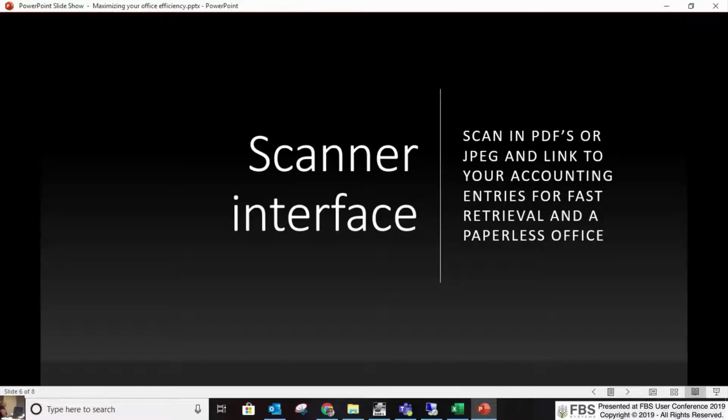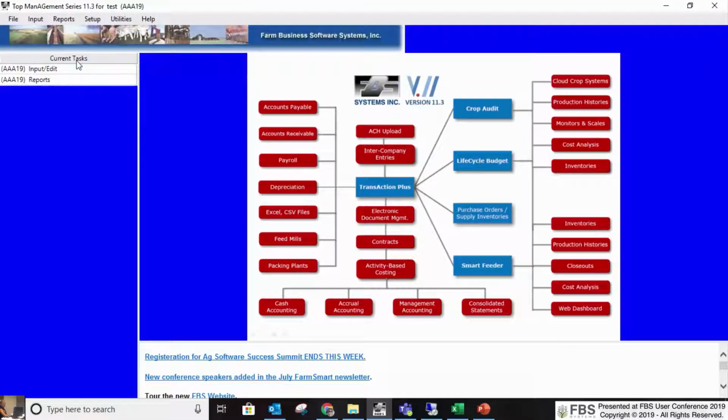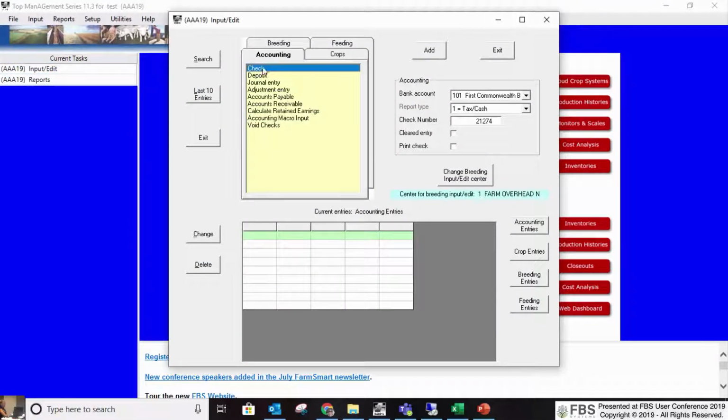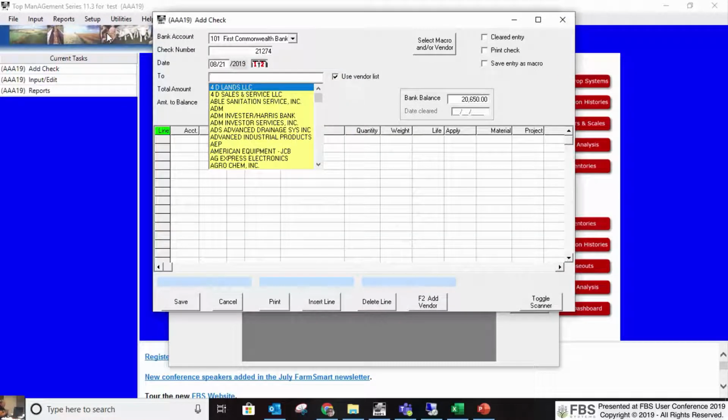We've talked a little bit about scanner interface, and that's where we can connect the image to a transaction. I don't have a scanner here today, so I can't really show how you attach it when you're putting them in, but there are two ways to do it, and it depends on how your office is set up. If you have a scanner at your desk, this is the easiest way to do it. You're putting in your entry, you hit toggle scanner. When you're done, you put your paper in your scanner and you hit save and scan, and you scan it and it links it up.